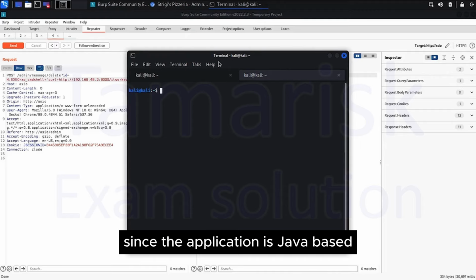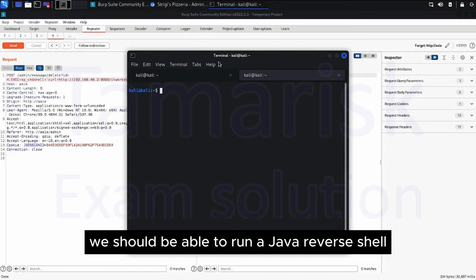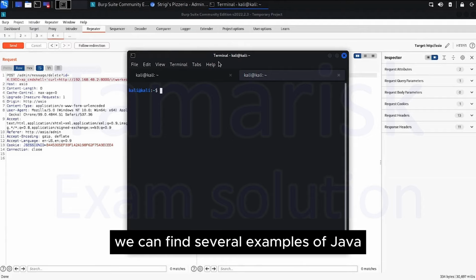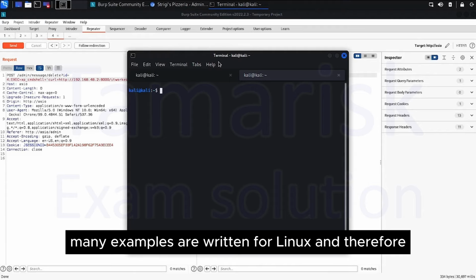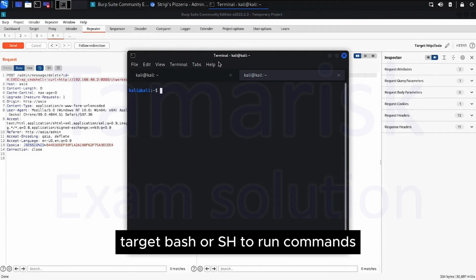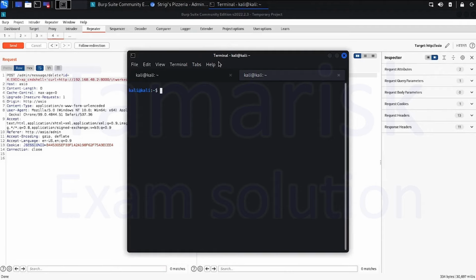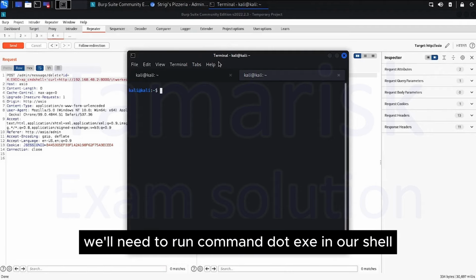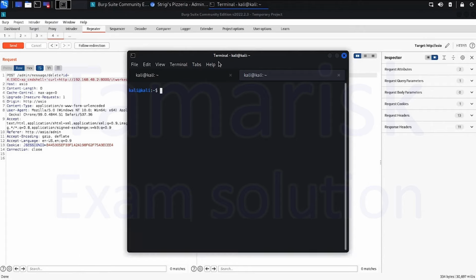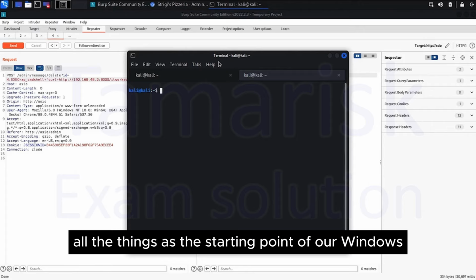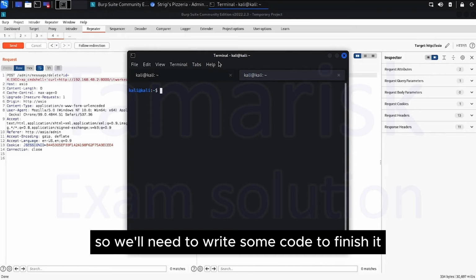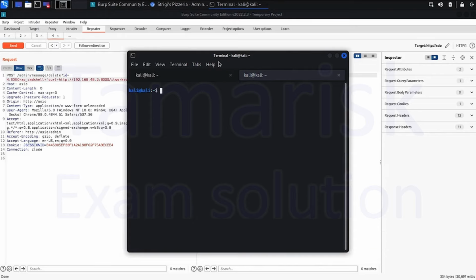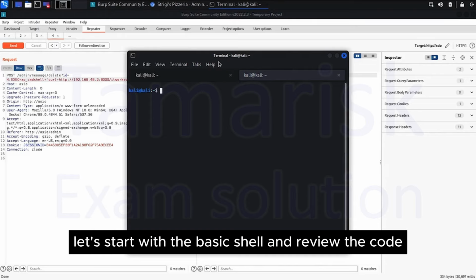Since the application is Java-based, we should be able to run a Java reverse shell. We can find several examples of Java reverse shells online. Many examples are written for Linux and therefore target bash or sh to run commands. Since we're targeting Windows, we'll need to run command.exe in our shell. We'll use one from PayloadsAllTheThings as the starting point of our Windows targeting Java reverse shell. However, this shell is incomplete, so we'll need to write some code to finish it. Let's start with the basic shell and review the code.